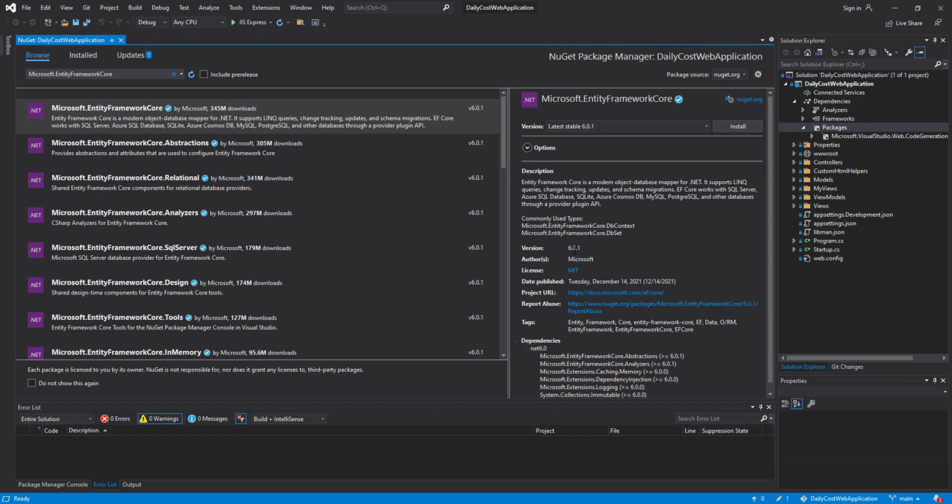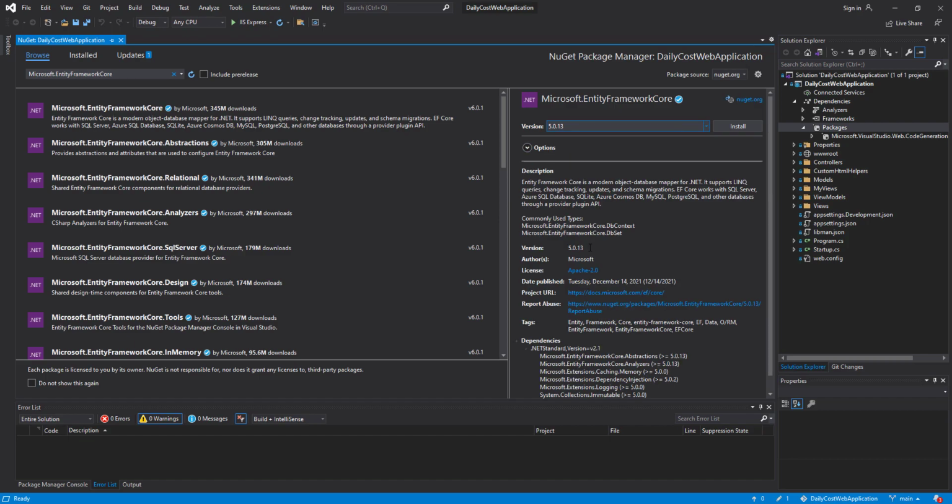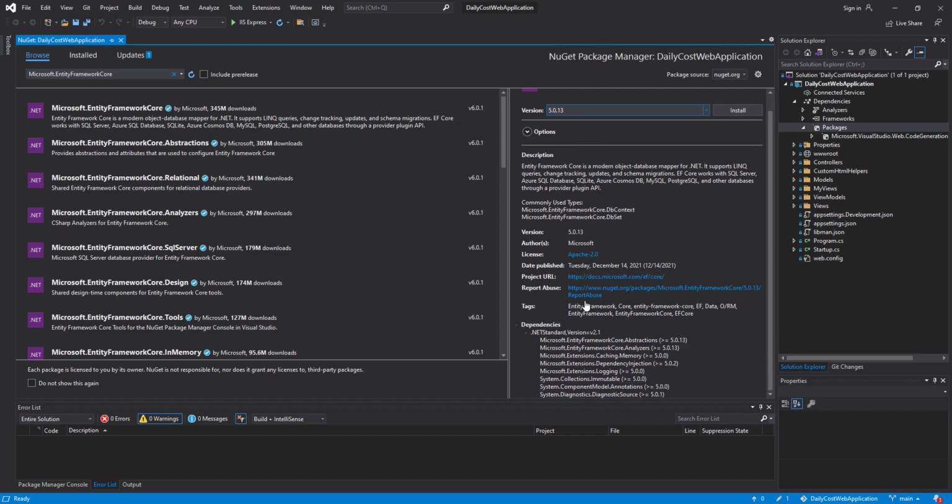At the moment of recording this video, the latest version needs .NET 6, and as I selected .NET 5 when I created this project, I should install the version which is compatible with the web application that I have. And as you can see, version 5.0.13 is the compatible version with .NET 5. Let me install this package.